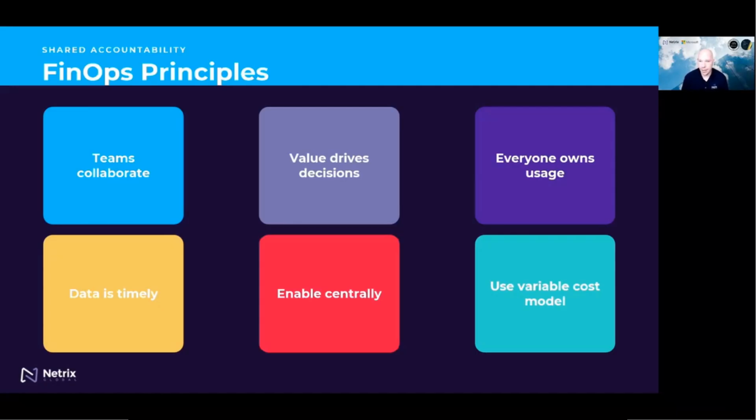It really drives accountability back to your owners and engineers and your architects and the people that really run your cloud environment. So with that, that's really what we mean by everybody owns their usage, but the teams all collaborate in being successful.